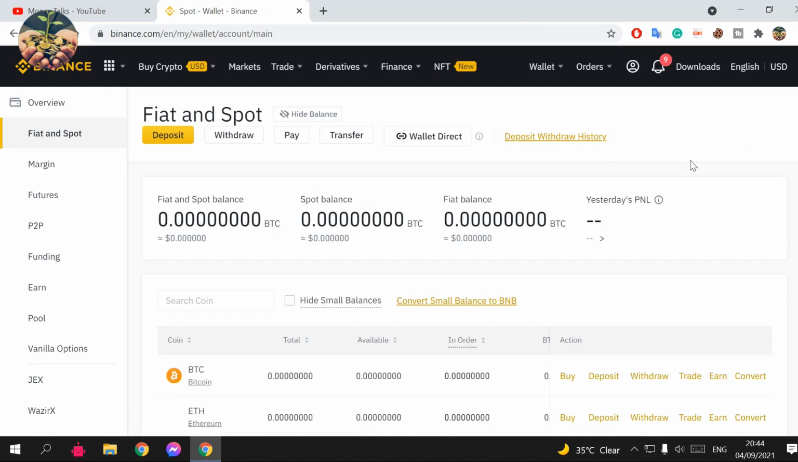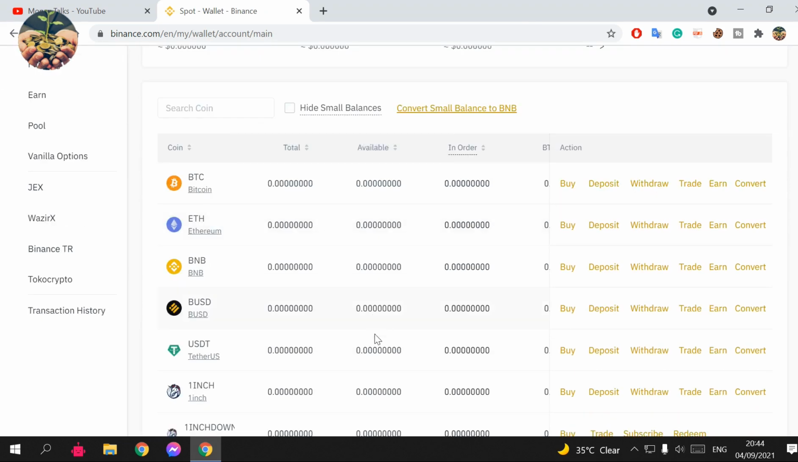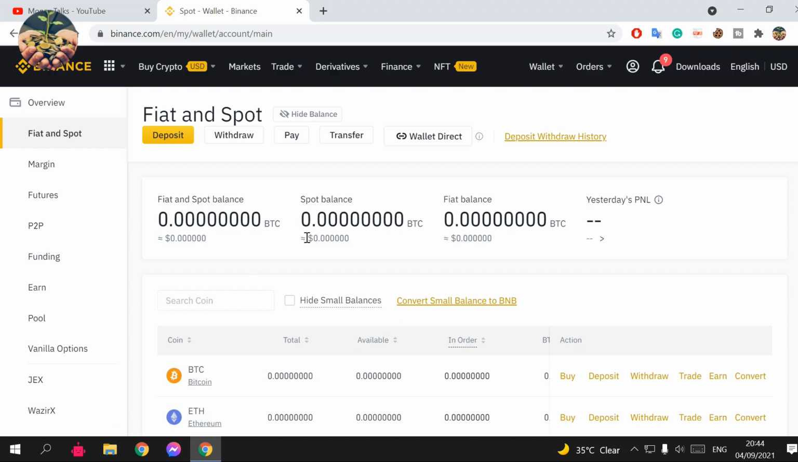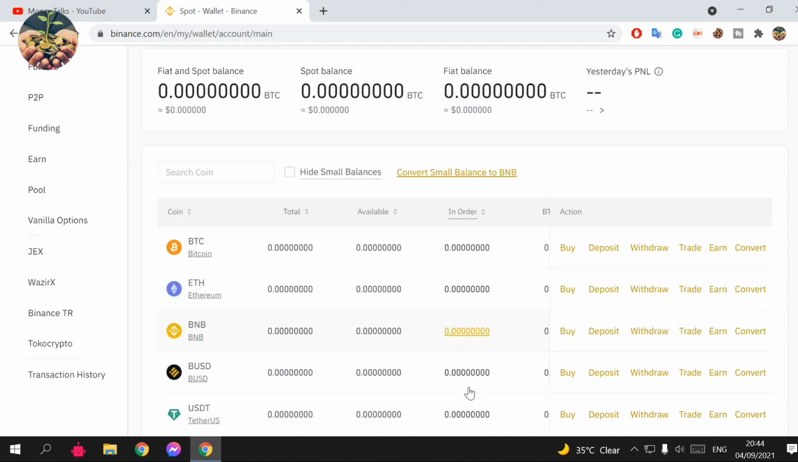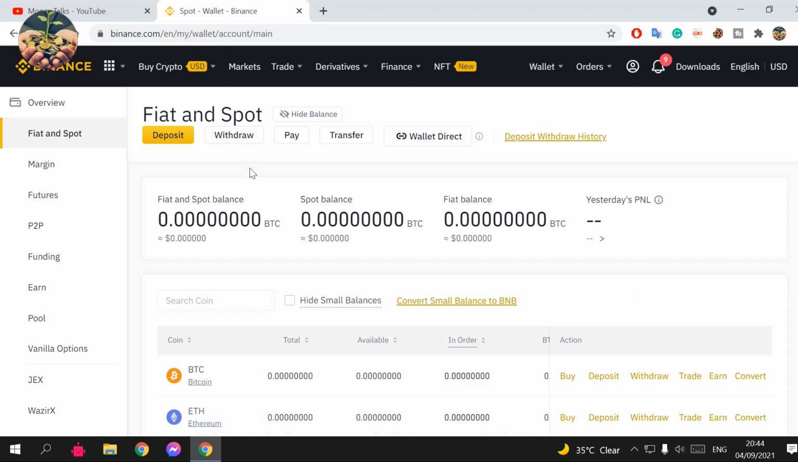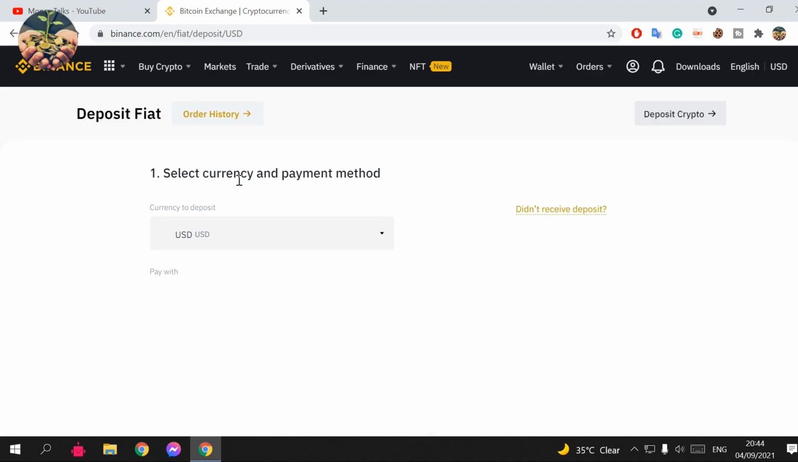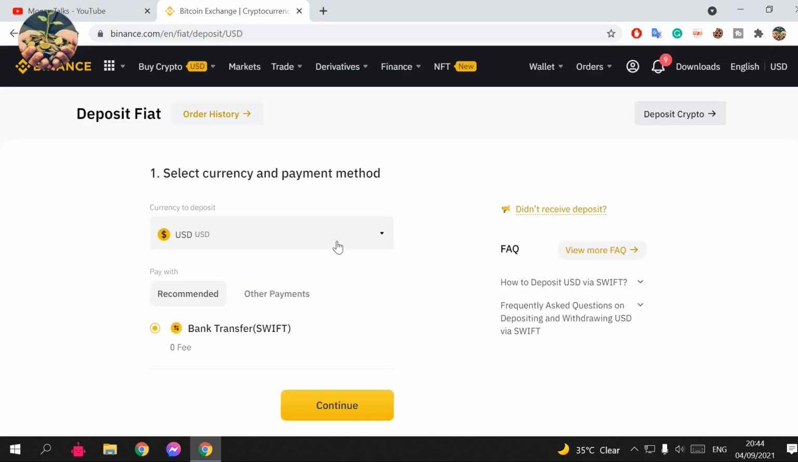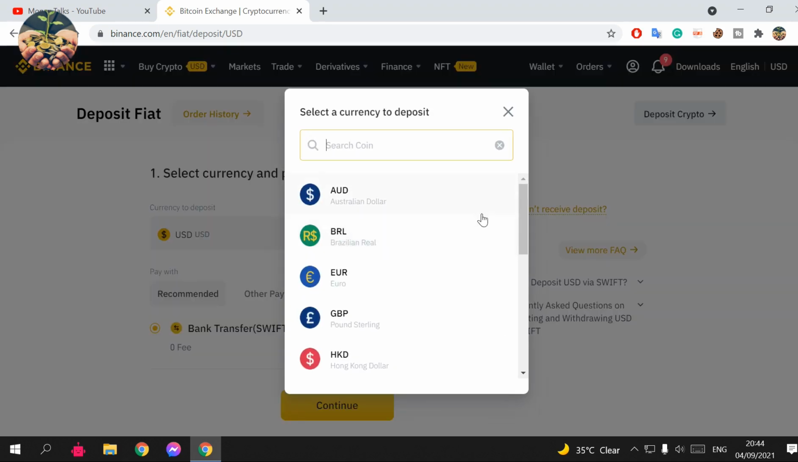And on this page, if you have some balance, it's going to show up here. But if your account is still brand new, same like me, you're not going to have any money on it. So make sure to click on deposit here. Then they will ask you which currency you want to use for your account.